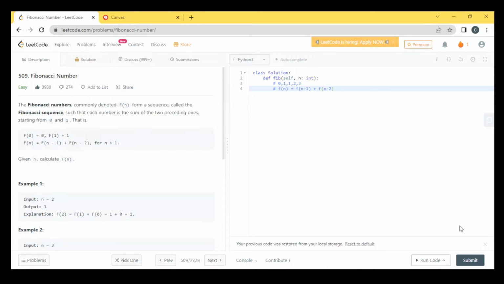So the problem is the Fibonacci numbers, commonly denoted as f of n, form a sequence called the Fibonacci sequence, such that each number is the sum of the two preceding ones starting from 0 and 1. That is, if f of 0 is 0, f of 1 is 1, then f of n is f of n minus 1 plus f of n minus 2. So basically, they have given us the base case as well, and they have also given us the recurrence relation. And all we have to do is take it and run with it because major things which we need are already given to us, right?